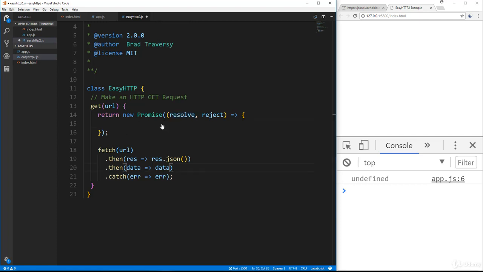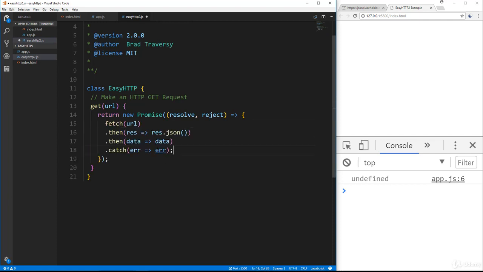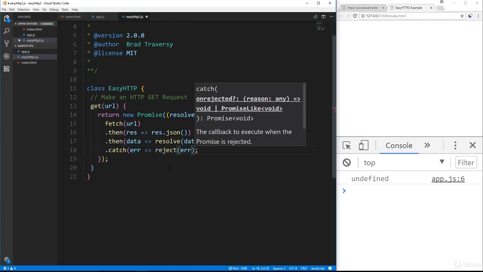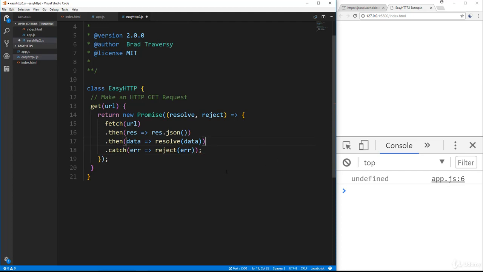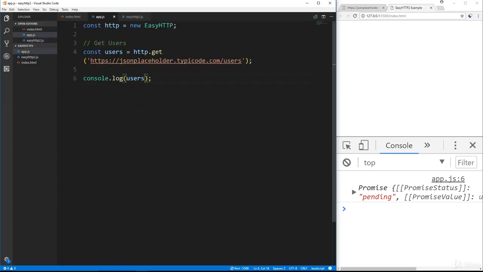So now let's take this whole fetch right here and cut it and put it inside of the return new Promise. And then right here, instead of just returning data, we want to call resolve and pass in data, like that, and then reject for the error. All right, and that's it. So let's save it.